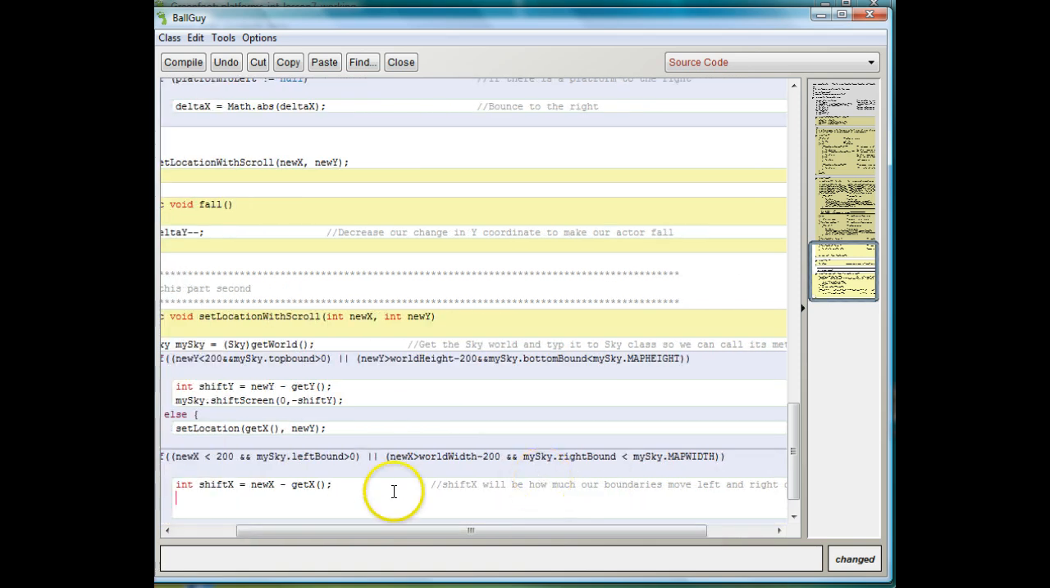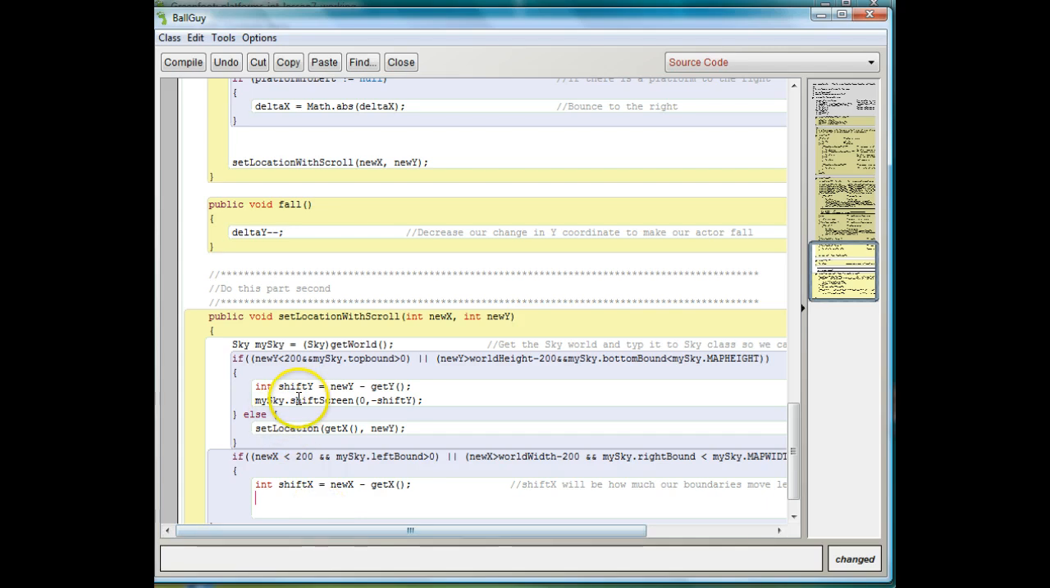Now what I want to do is the same thing I did. I want to just shift in the X direction. If I'm going to need to scroll, I'm only going to scroll in the X direction, because we might want to scroll in the X direction but set the location regularly in the Y direction.